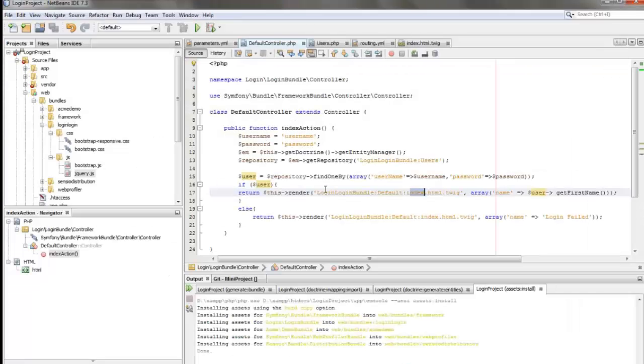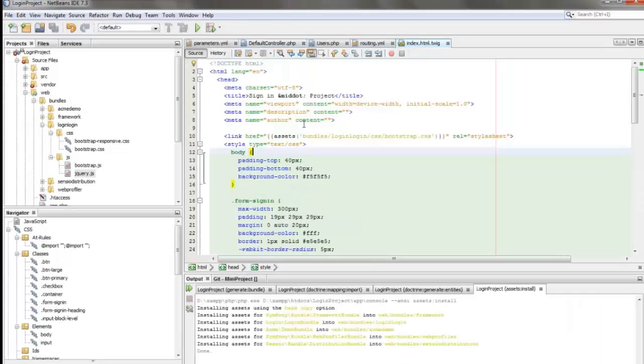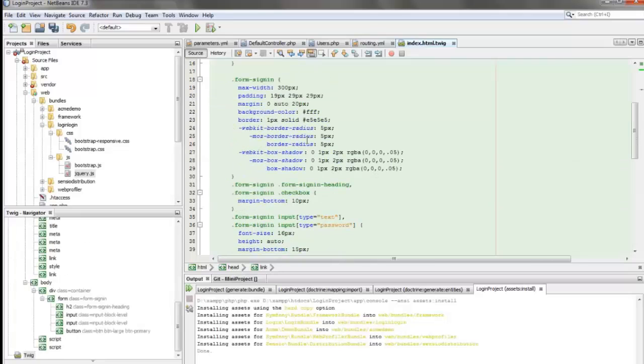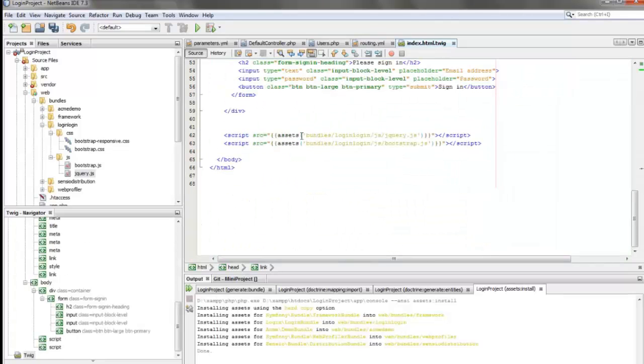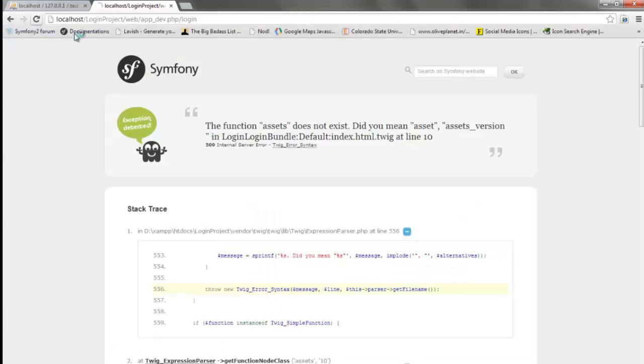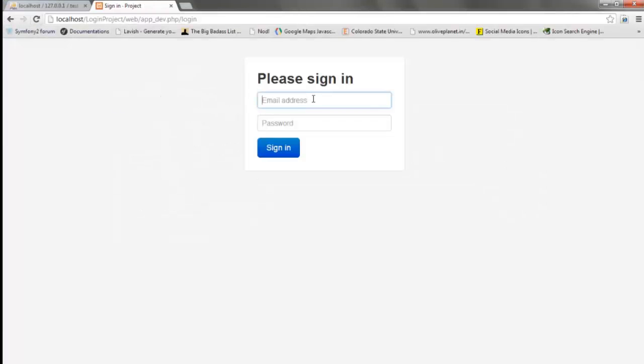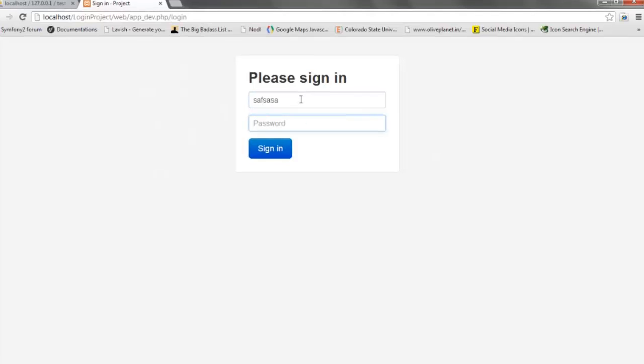So now we can just test this application once. I think I have given one command wrong. The asset command is just asset and not assets. So I'll correct that and run again in the browser. Yes, this is working now.